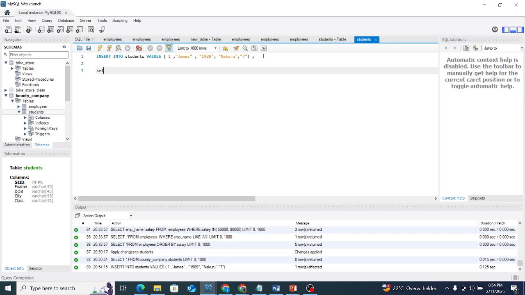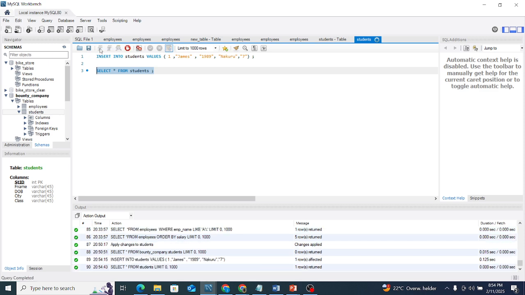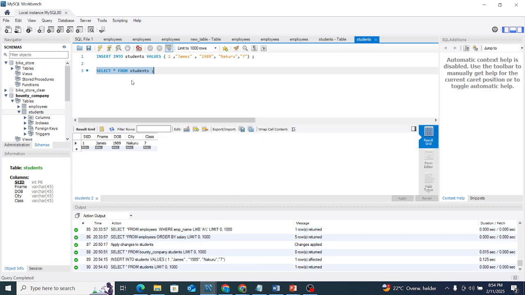So let's use the select command, and you want to select all from students to see the records. So let me do that. Let me execute that, and now you notice that we have a record. We have inserted a record in our database.